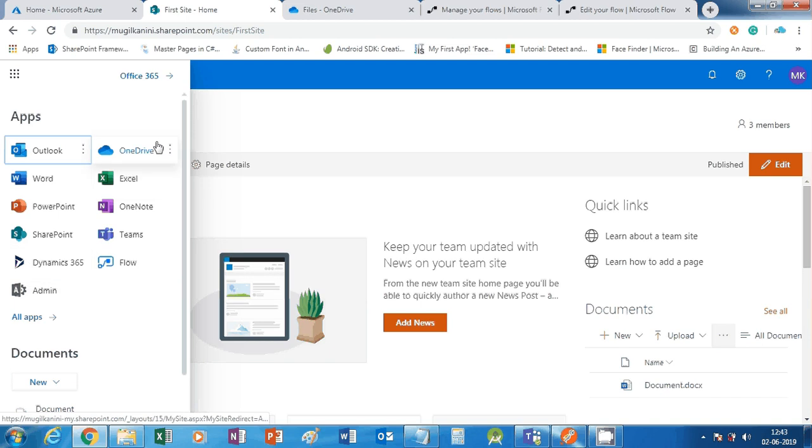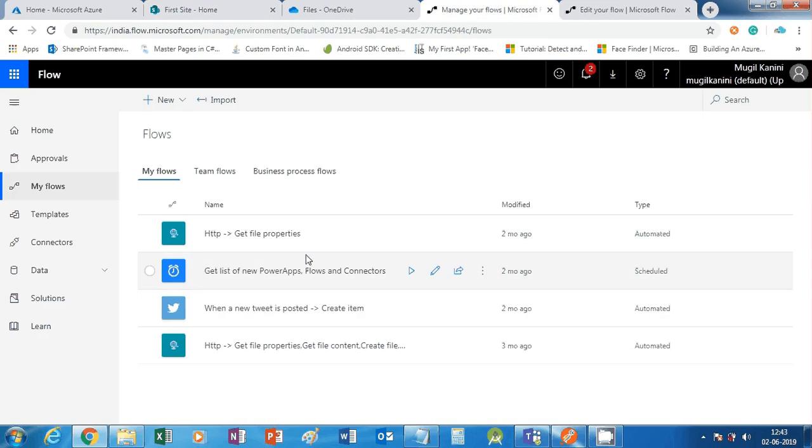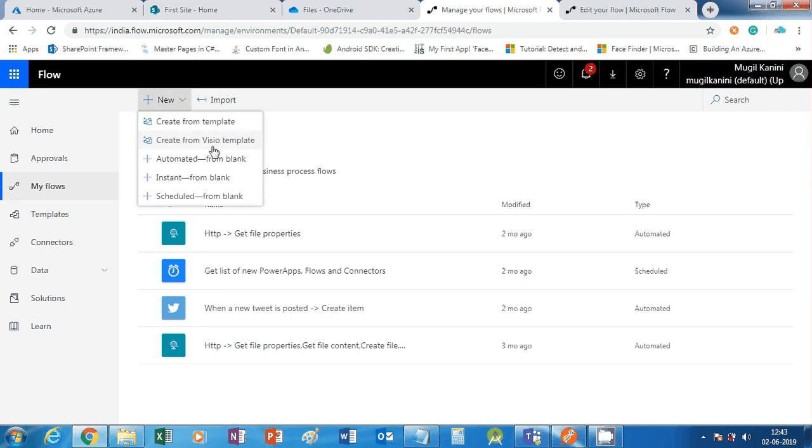I'm just going to click Flow. I already opened the Flow in another window, so we will see this. Here is the flow I already created under my credential. Now I am going to create a new flow. Here I click automated from blank.